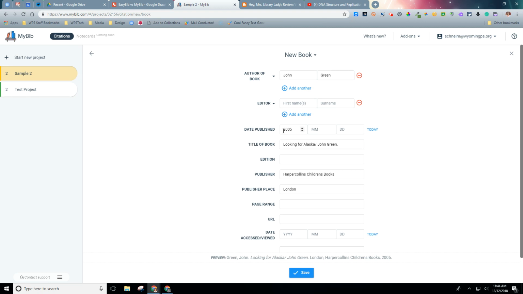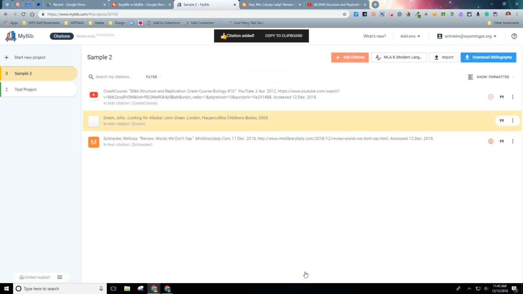It has the author, date published, title of the book, where it was published, and typically on a book, you don't need to do the date you reviewed it. So I'm going to hit save. And it has that listed right here in my project.